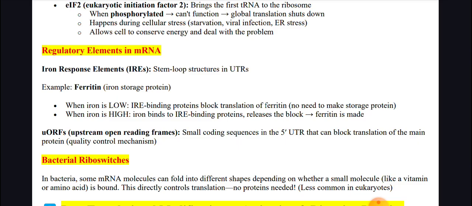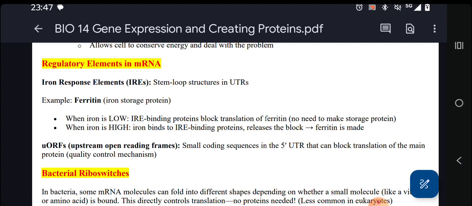B, regulatory elements in the mRNA. Okay, that's the global emergency brake. But cells also need finer control over specific proteins, like managing iron levels, you don't want too much or too little. How does that work at the translation level?